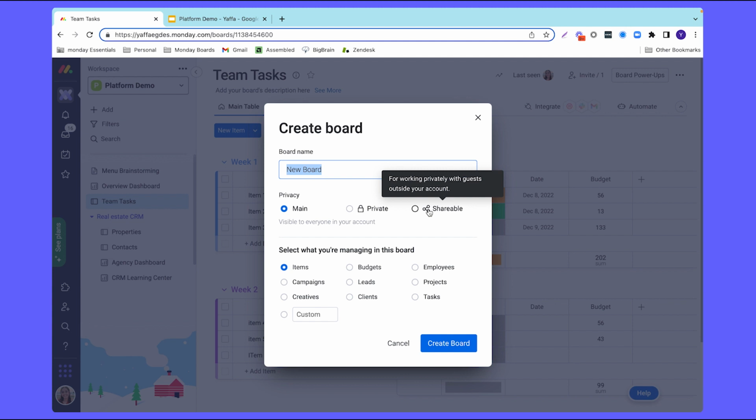Shareable boards act like private boards for team members in the account, meaning they must be subscribed to see them. However, guests like contractors or freelancers who are outside of your organization can also be invited to them. Guests will only see the shareable boards they are invited to and will not see anything else inside the account. Now let's go ahead and name our board Brooklyn Bakery and go through the key building blocks which make up the board.